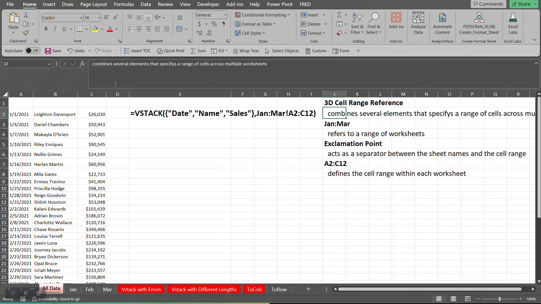So the second part of this formula, the first part, January to March, refers to the range of worksheets. It's just like when you're summing up a range, you're starting from a starting range and then going all the way to the ending of the range. With that colon in the middle, you're selecting everything between the January tab and the March tab. The exclamation point acts as a separator between the sheet names and this actual cell range.